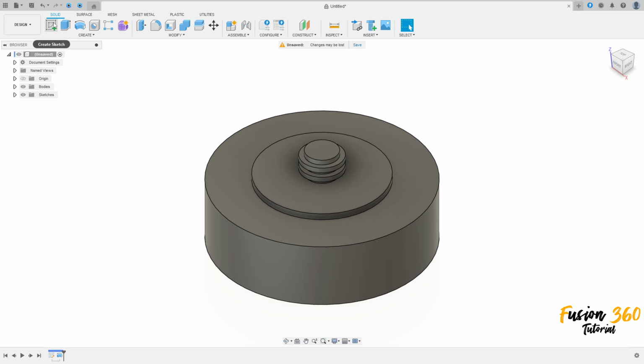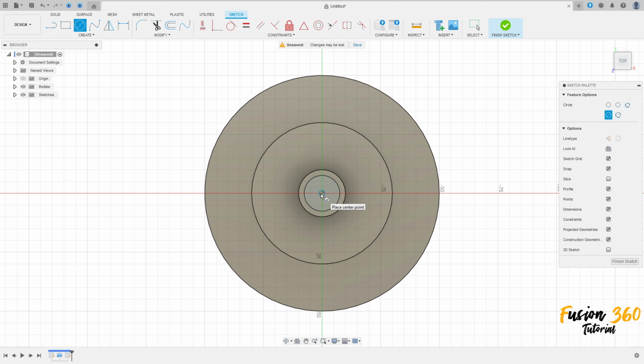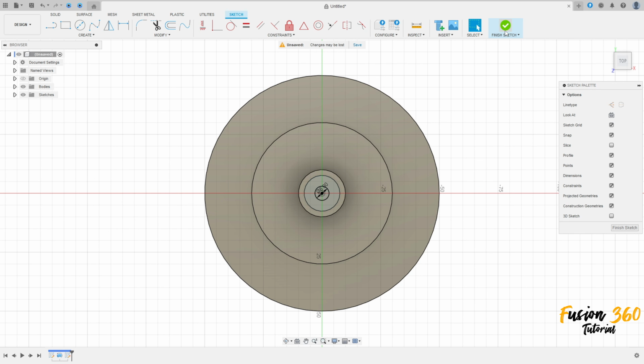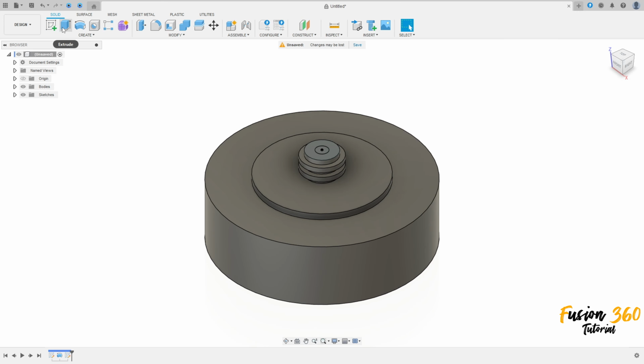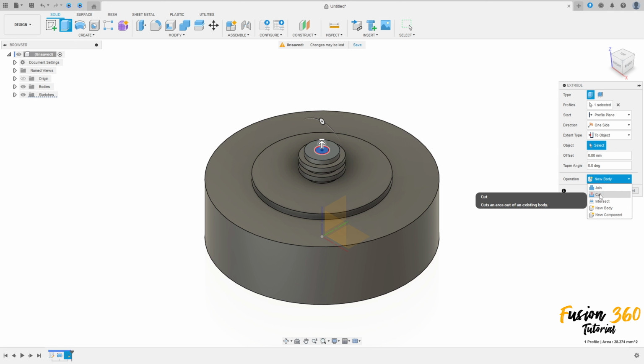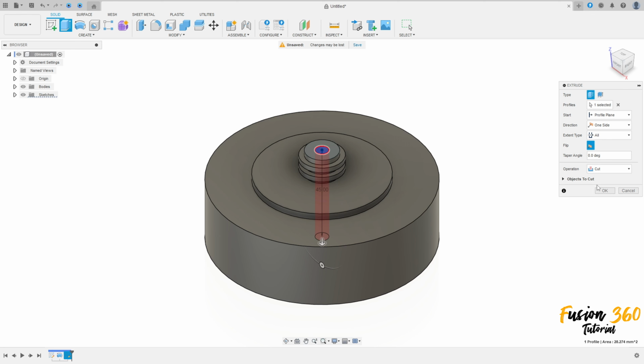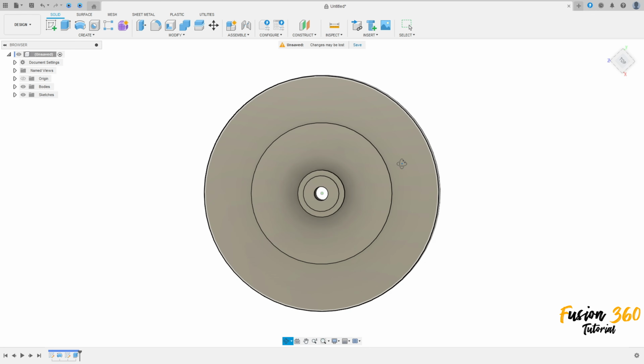Go to create a sketch, select this face here. Select a circle, click here in the midpoint, make a circle here with 6 millimeters of diameter, press OK. Finish the sketch. Go to Extrude, select this profile here, make a cut here. The extended type to all, operation cut. To flip this, press OK. We made this, okay.